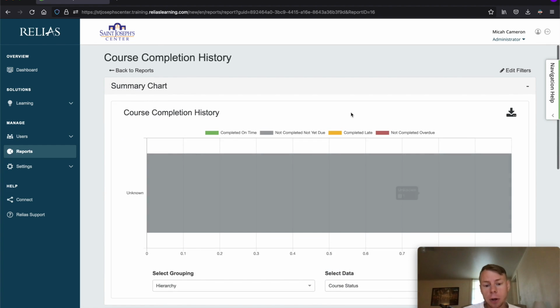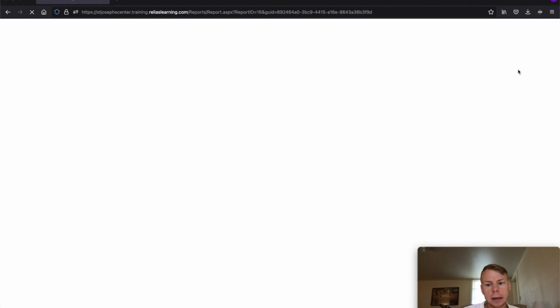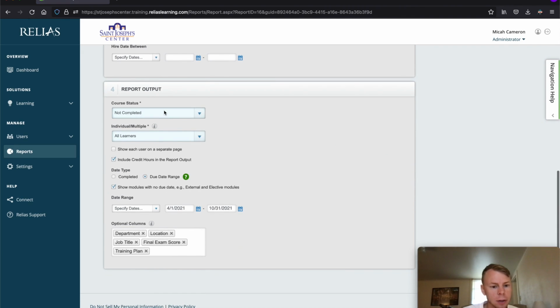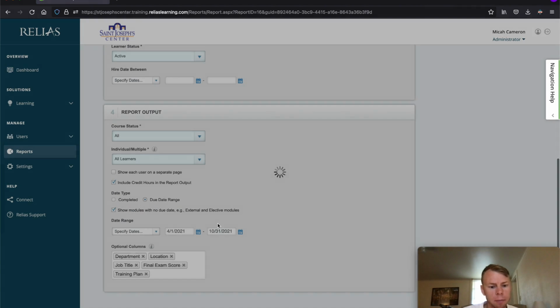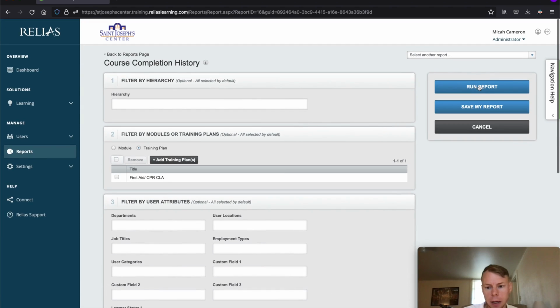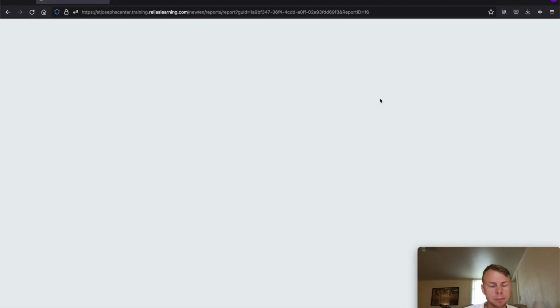So now we know how to run a completion report and a not completion report, but what if we want to see both together? Well, let's click on the Edit Filters button again and go back. All we have to do now is change the course status to all, and we'll leave the due dates the same. If we were to leave this at the default, April 1st to October 1st, we get the same exact result. We get no data found. So we'll just come back up here and click Run Report.